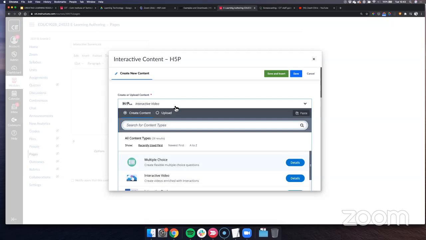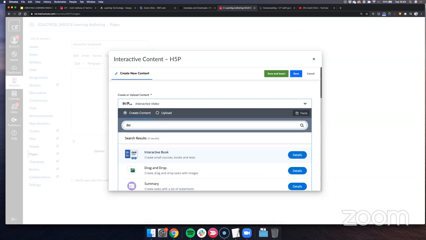Not to confuse the life out of you completely, but you have what's called the interactive book component. What this essentially does is give you the ability to create an interaction that combines a number of these interactions.